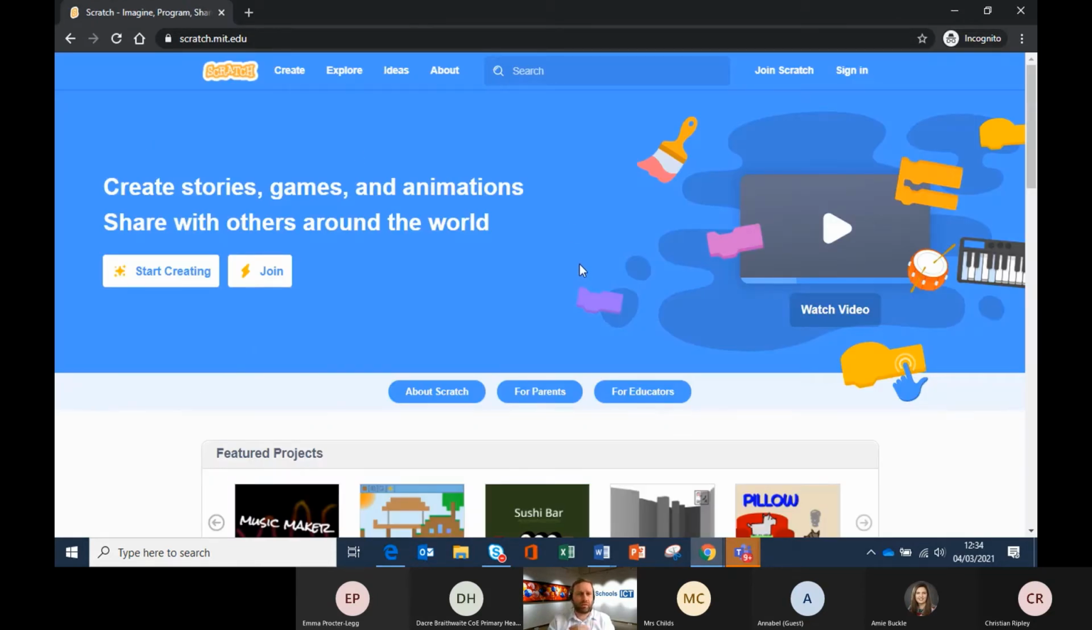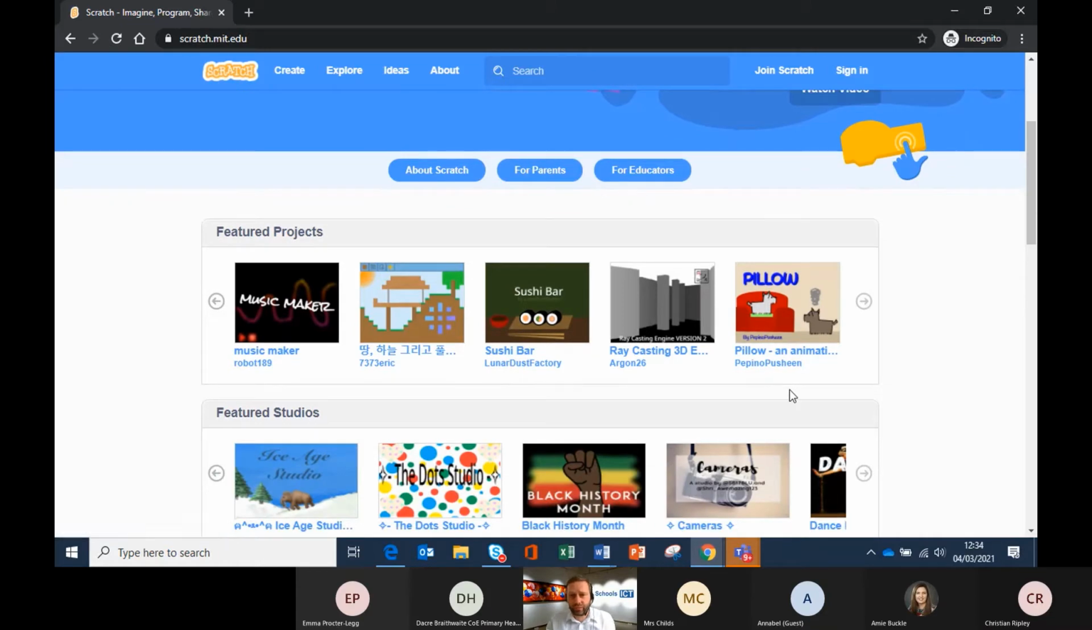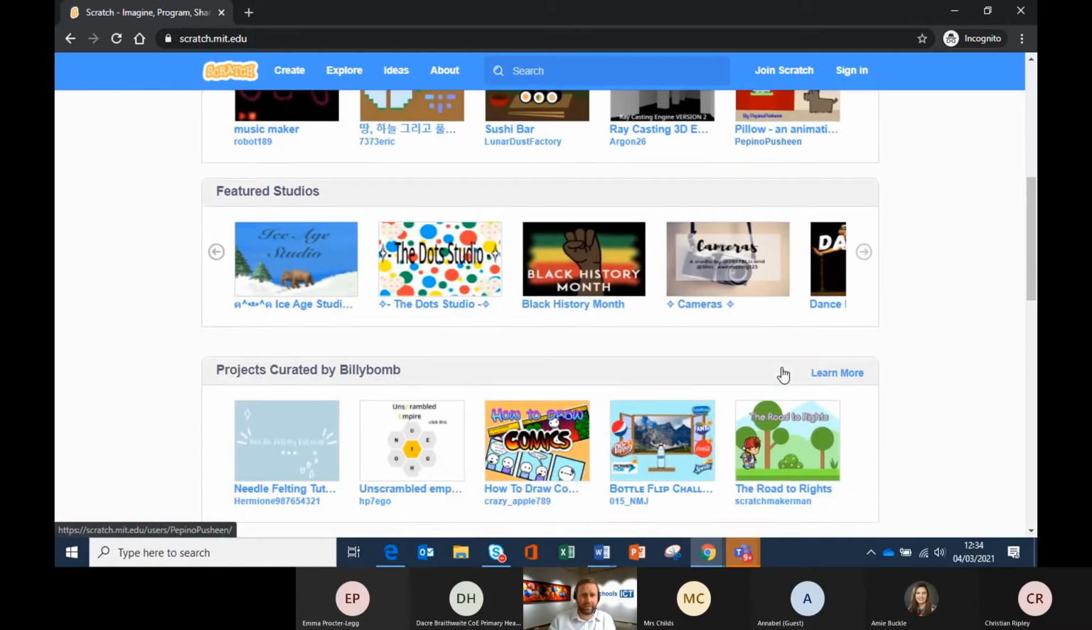Now at this point in time, I've not logged in or anything else. You can just see what exists in Scratch. If you want to, you can explore and have a look around featured projects and you can play some of the games that other people have created in Scratch. But for today's 21 minutes, I'm going to show you how to make a very simple game.